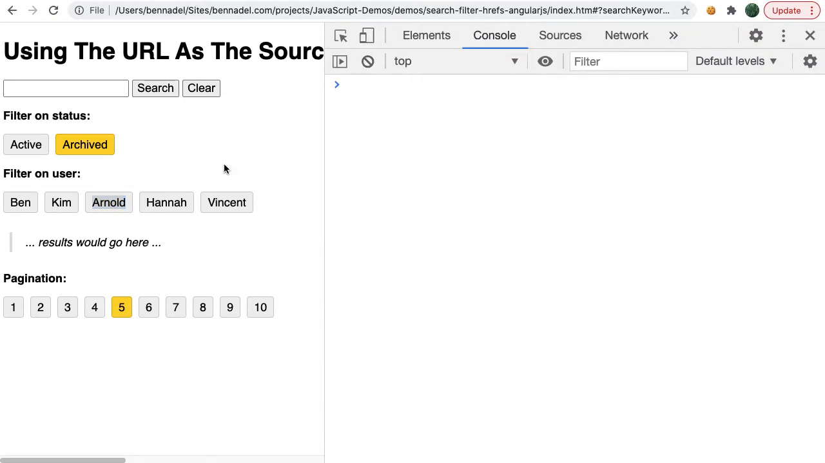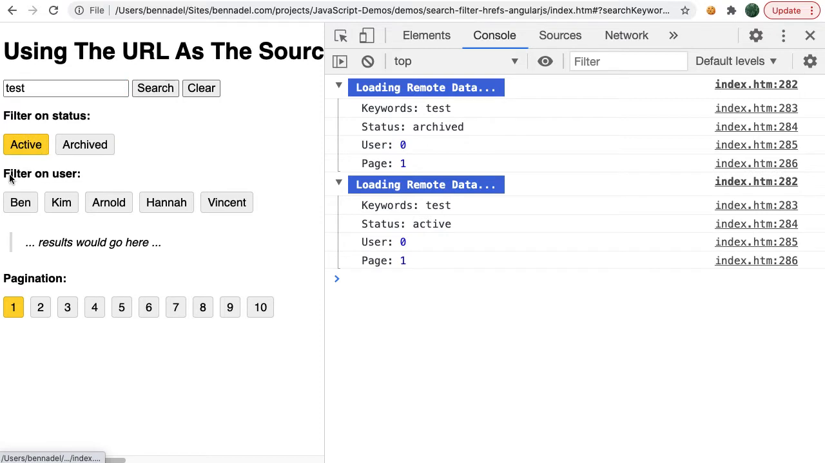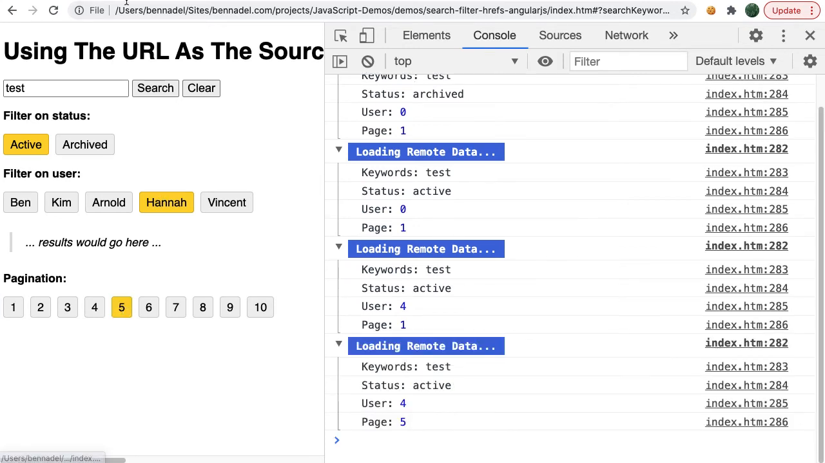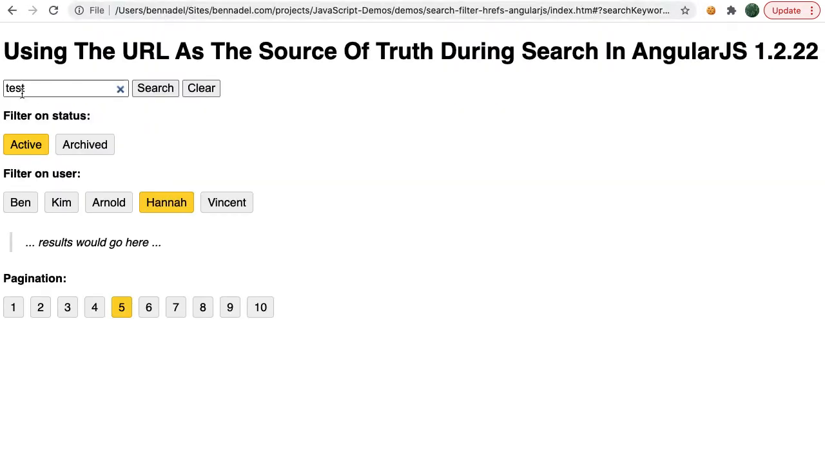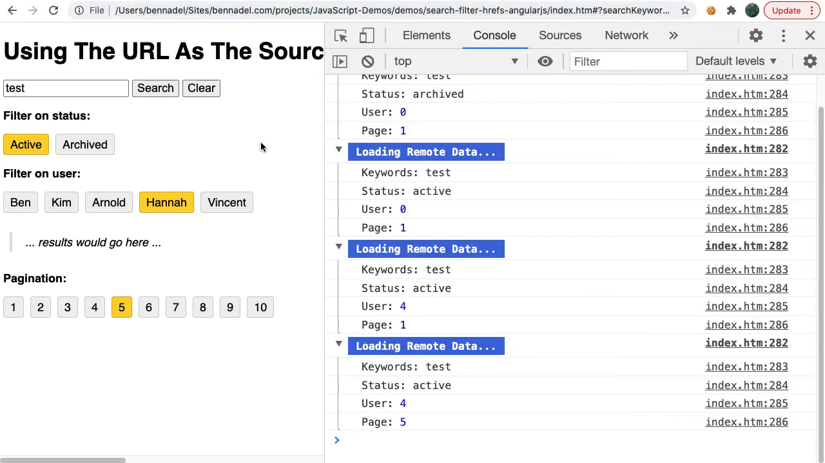The other option that we enable is the fact that the URL can now be copy and pasted to another user. So for example, I could say, let's look for test for active things that were authored by Hannah, and page 5. Now I can take this URL, we can open up another frame, paste that in, and here we immediately have test active Hannah, page 5. So what we're trying to do here is work with, or in conjunction with, the natural mechanics of the browser and not work against them by, say, implementing all of these filters using a series of click event handlers.